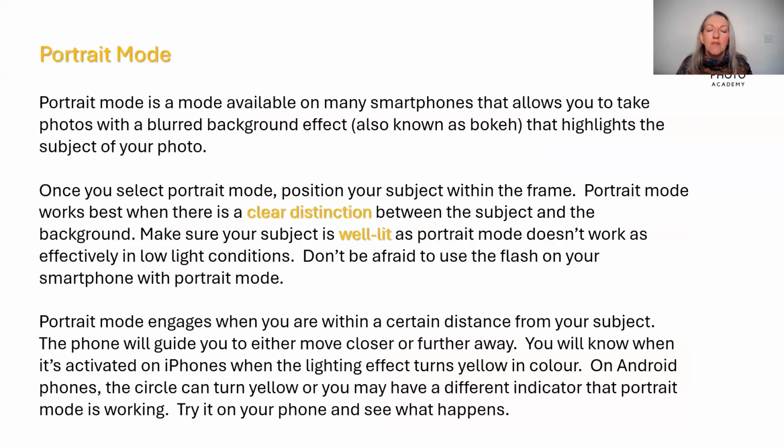So portrait mode is available on most smartphones now, and on iPhones, you'll see it as an option along the bottom, and on Android phones, it should be along the bottom as an option. If it isn't there, pop over to more, and then it will bring you up a range of other photo modes, and portrait should be in there. And what portrait mode does is it tries to keep your subject in focus and drop the background out of focus.